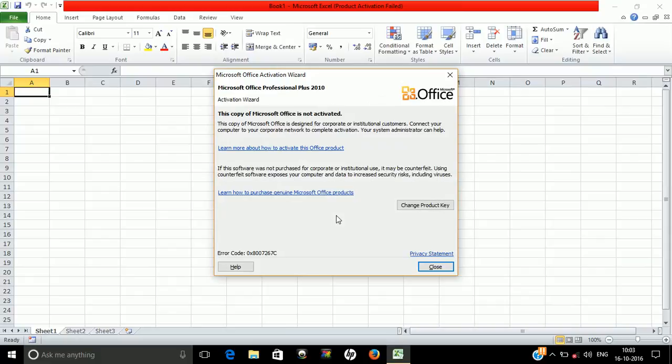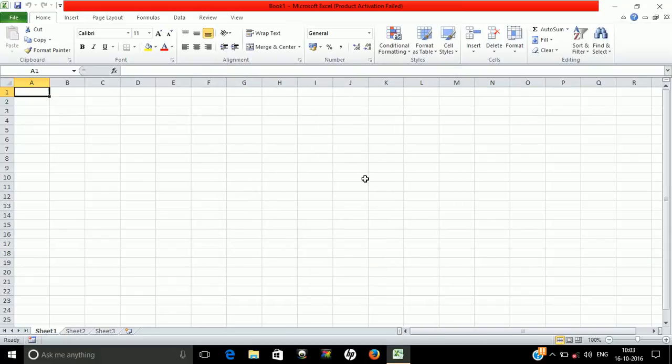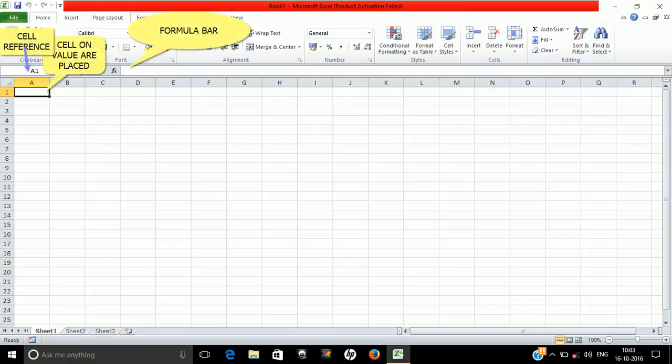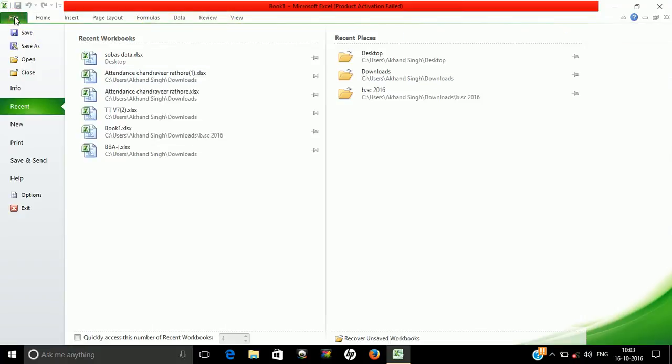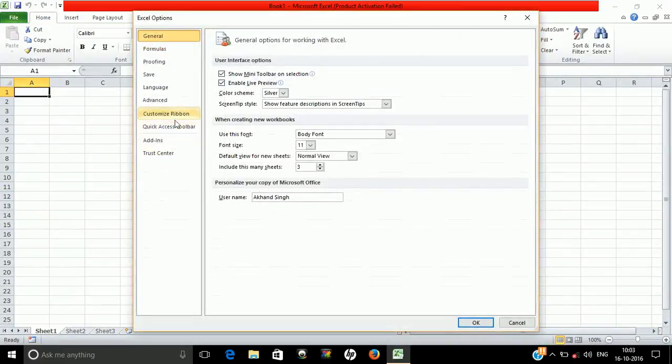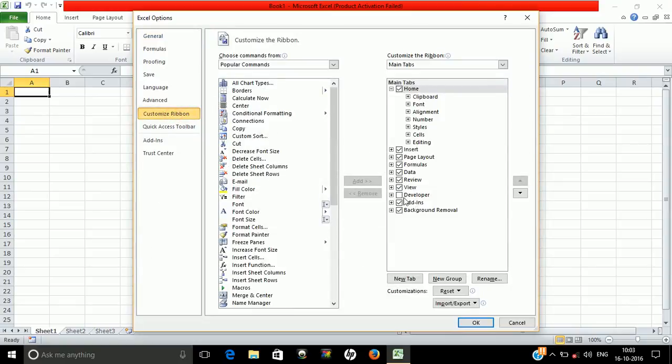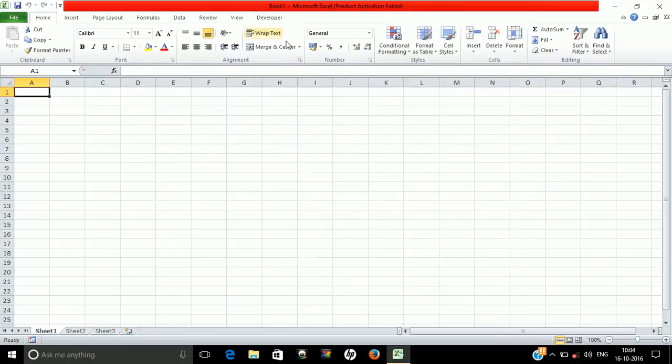Now this is the view of Excel. Here are the tabs: File, Home, Insert, Page Layout, Formulas, Data, Review, and then View. Go to the File option, where you have various options. Go to the Developer option if you want: go to Customize Ribbon, and there is a Developer option. Click on it and then OK. Once you click, the Developer tab will appear on your tabs.